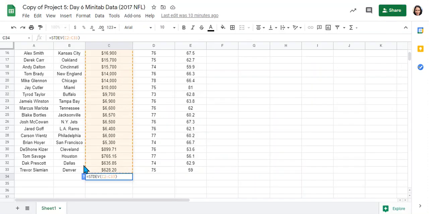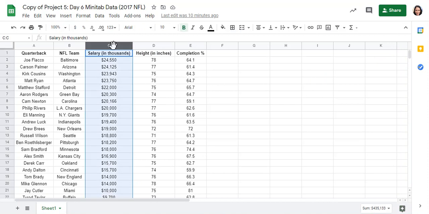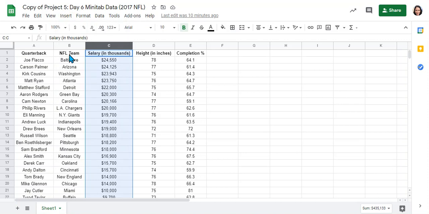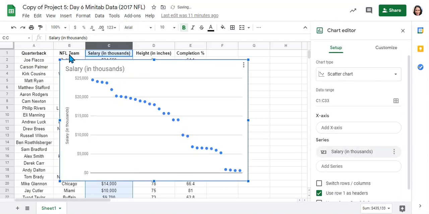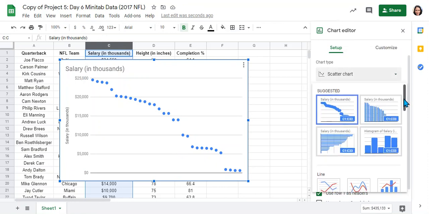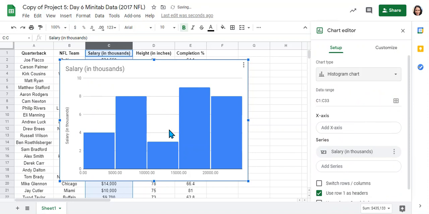So go back to your data sheet, the one that you made a copy of, and we have to do histograms for salary and for height. So I'm going to highlight the salary column, and I'm going to go to Insert, Chart. All right, gave me a scatter chart, which is not what I want. If I scroll down over here, under Other, here's the histogram. Okay, salary in thousands, it looks good.